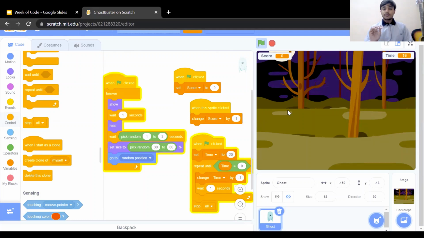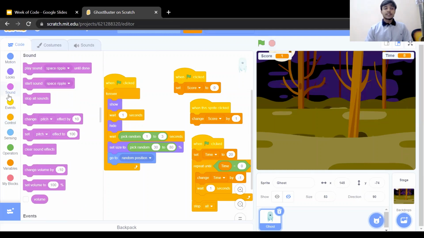So now you have to write the code. When you click on this ghost, on this sprite, it will make some sound. And for adding the sound, go to the sound section and you can use this block for adding the sound. Play sound space ripple. The first block will play the sound until it is done, so it will play the complete sound, and the other one will play the sound for some seconds.